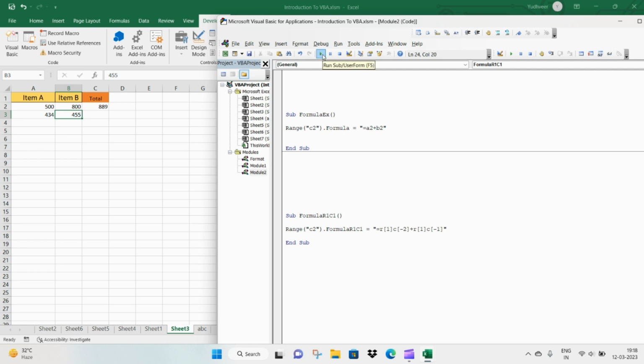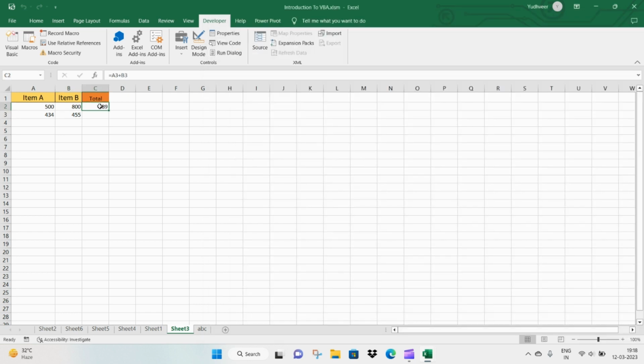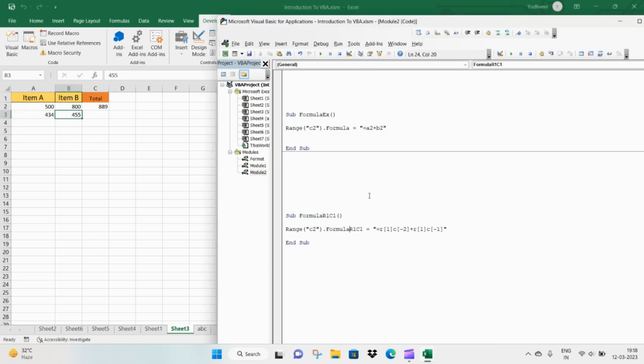Let's see the result. So now it is adding A3 and B3, A3 and B3. I hope you have understood the problem, right? And how we are getting the resolution of it.